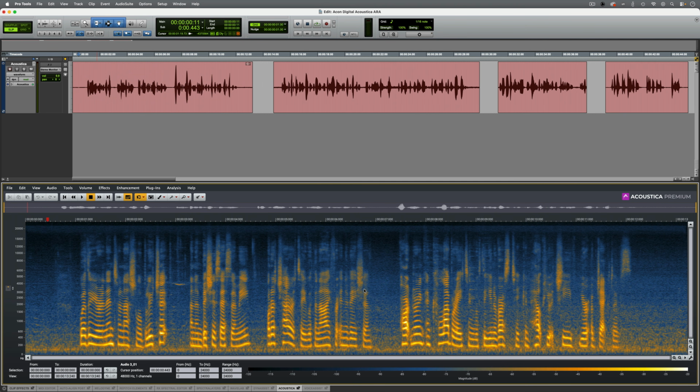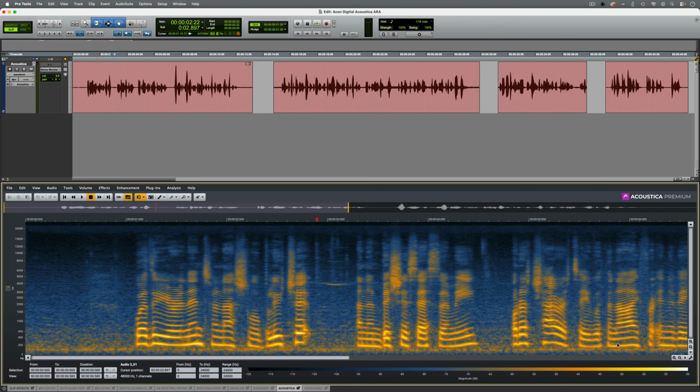Okay, so we have some general broad frequency range noise. You can see that clearly in the spectrogram, and also this little squeak. Let's just hear that again. An ambitious. I want to deal with that first, so I'll just zoom in slightly.